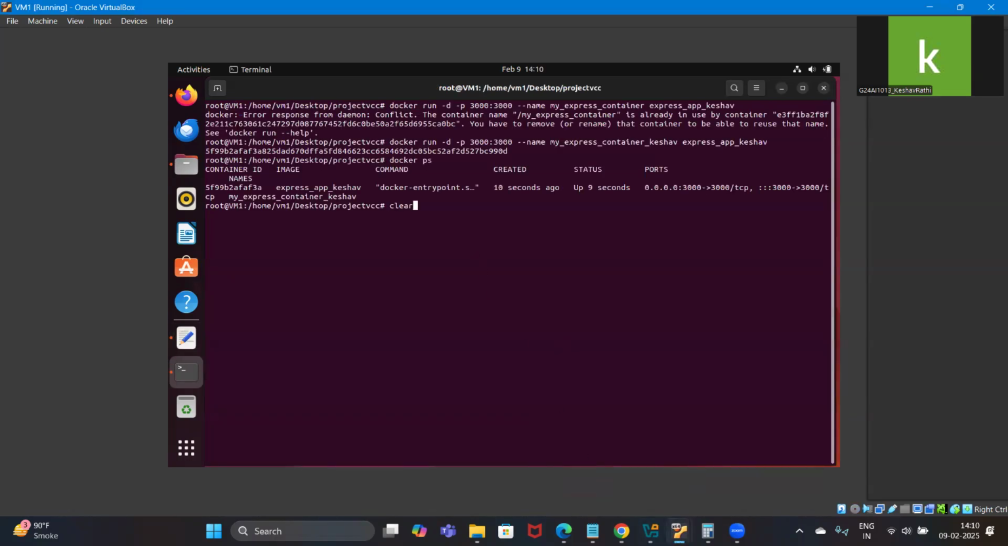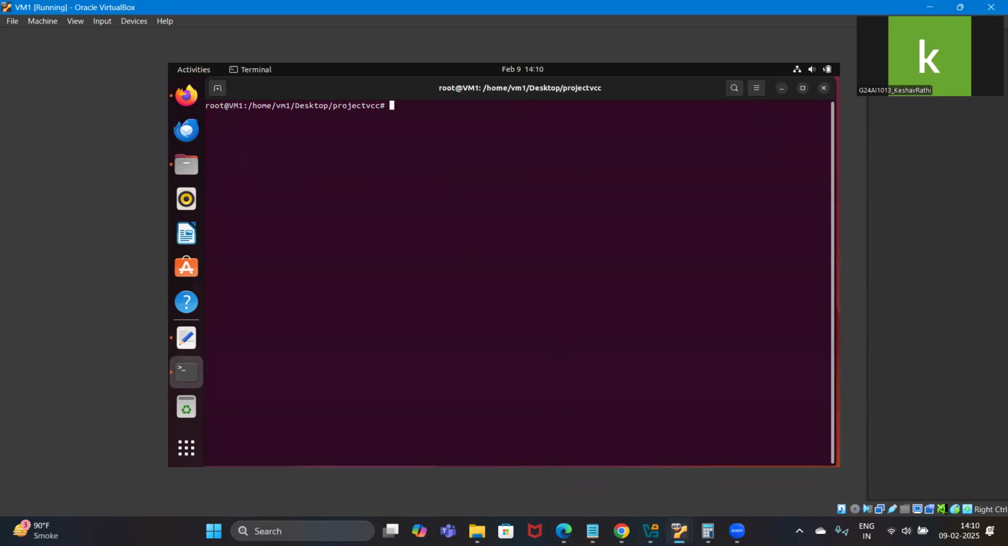Now, the very last step is to deploy our Docker application. To deploy our Docker application, we will first be logging in, docker login, on VM1.